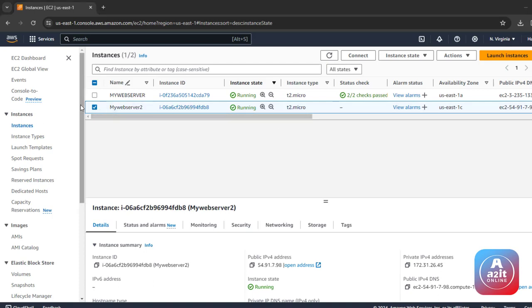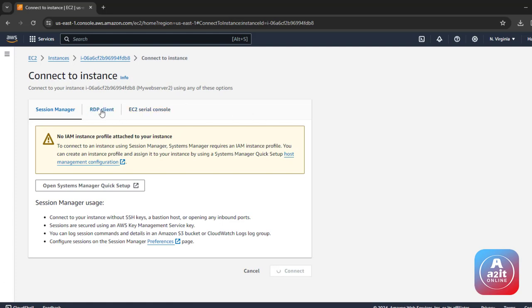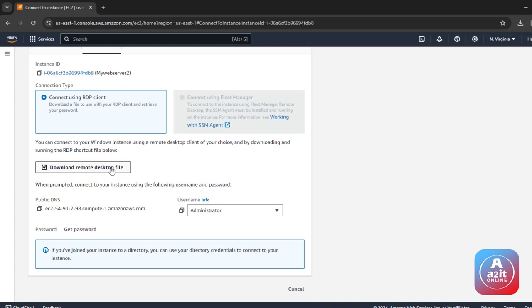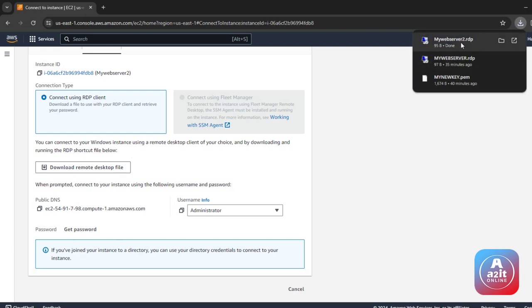So click on this instance, select this particular instance, and then click on connect. Then select RDP client. Then download your remote desktop server file from here. And here you can see your second server file has successfully downloaded. After downloading your file, click on get password.